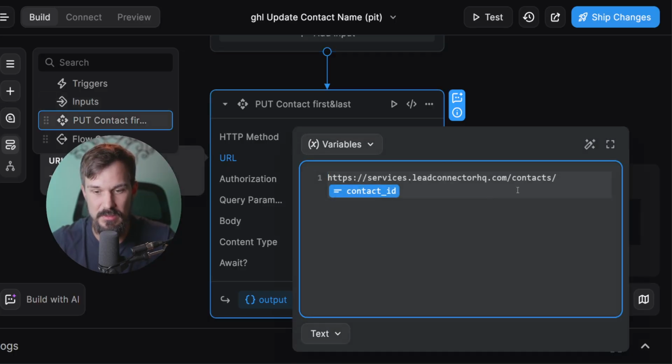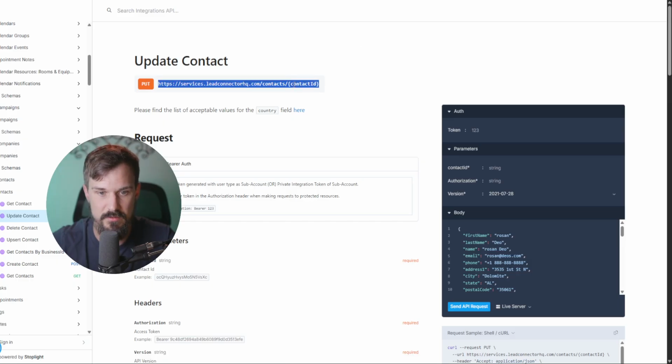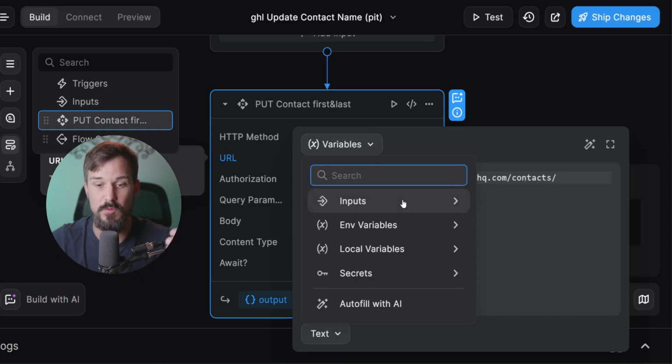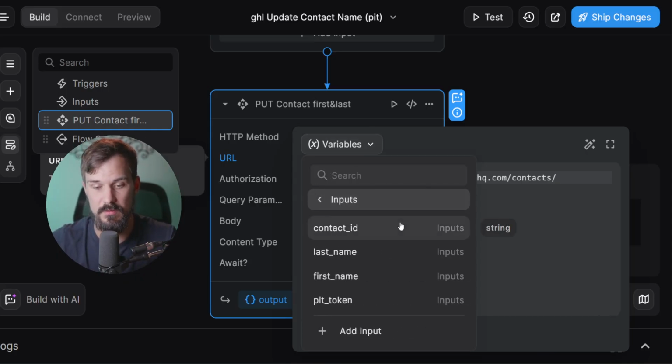URL, same thing. Now you saw this right here, variable contact ID. How we do that here is we have this set it to text. We'll put the rest of that URL in, and then we go to variables. And remember, we just set a contact ID over the phone.